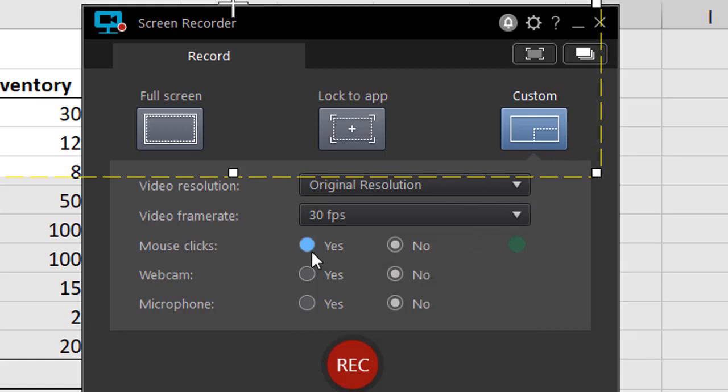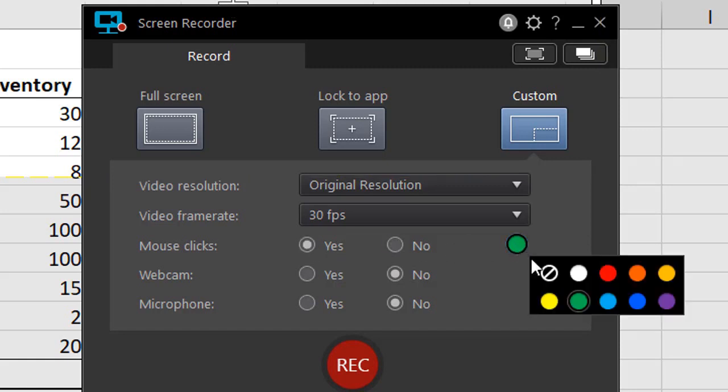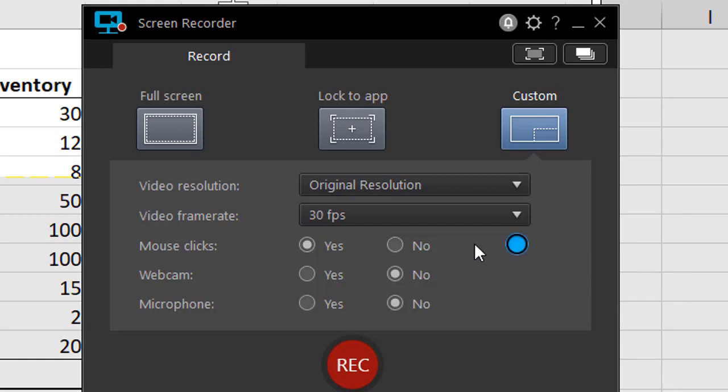You also have the option of making sure that the mouse clicks are recorded. If you click on yes, then you can click the color that will pop up and overlay the screen whenever you click the mouse. Let's click to blue. You can turn your webcam on if indeed you have one, and you can turn your microphone on if you have one, or turn it off.